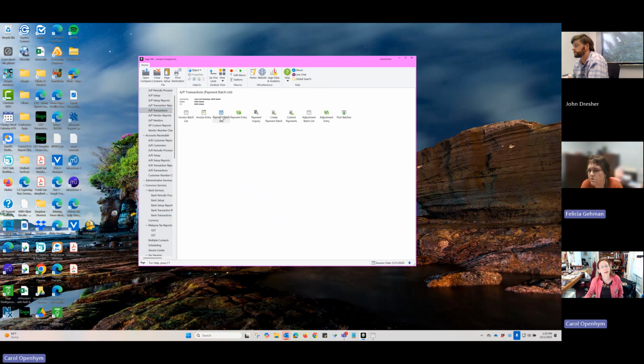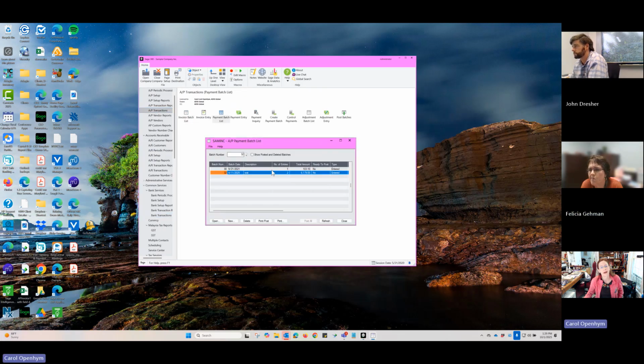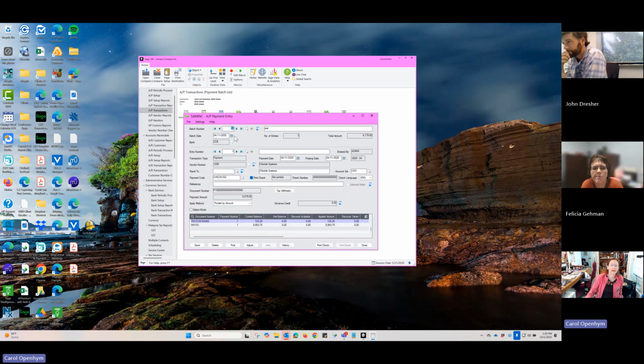So in a payment batch, you tell the system what bank code you're using. In this example, it's CCB, whatever that is. So when I post this, the $6,079 check will show up in bank CCB.